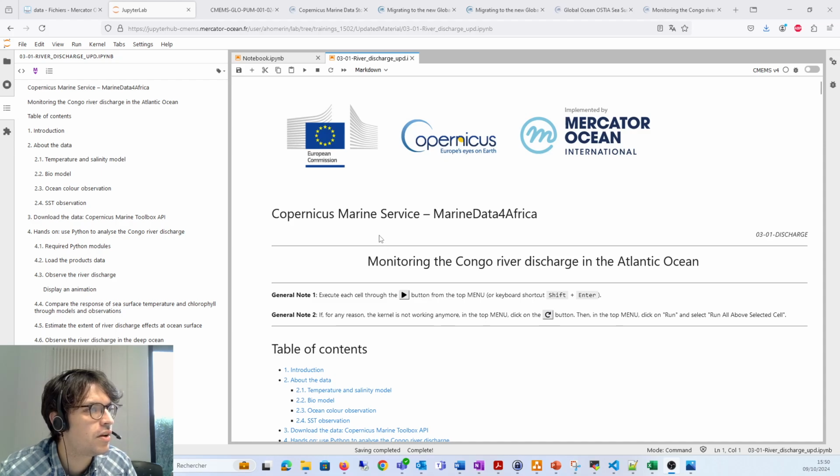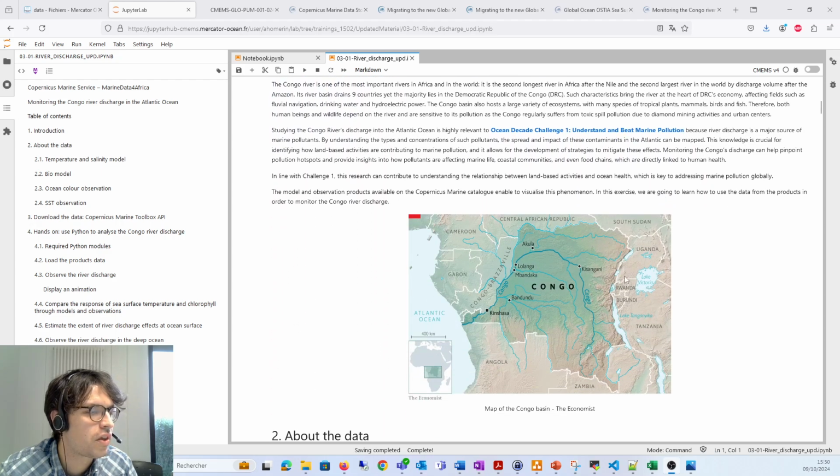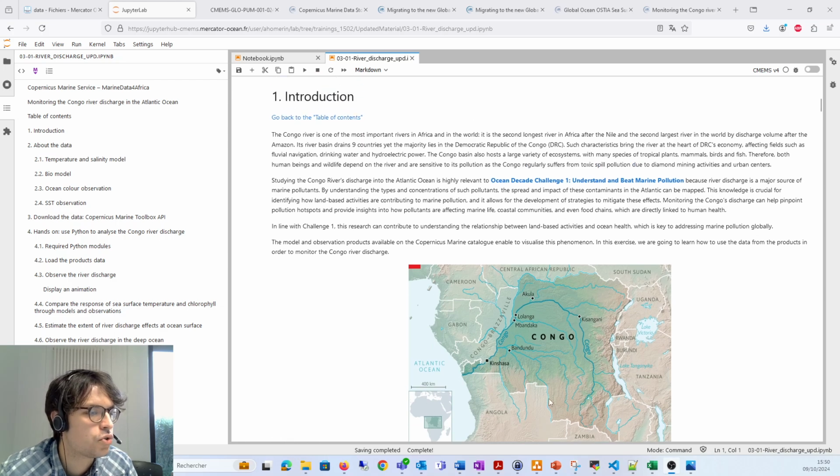So in this training we'll be studying the Congo River discharge in the Atlantic Ocean. Here's a brief overview of the region that we will be studying. The Congo River is one of the most important rivers in Africa. It's one of the longest. It's one of the widest basins. It also has one of the biggest discharges in the Atlantic Ocean.